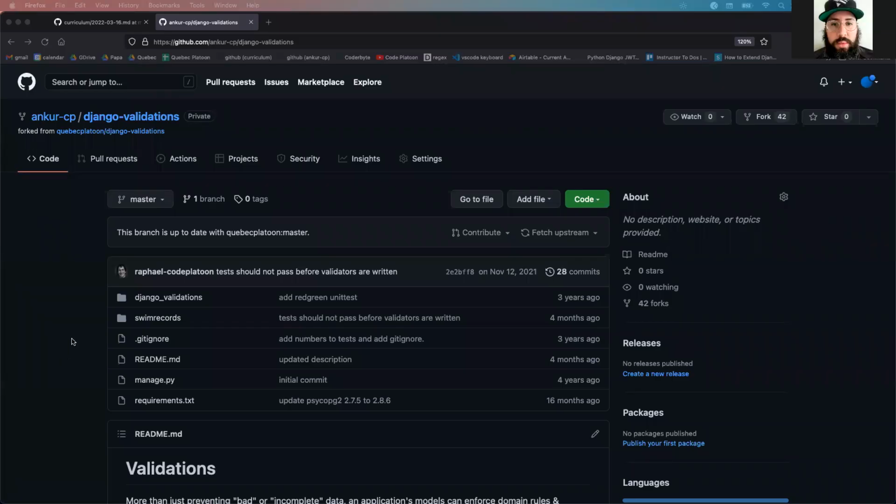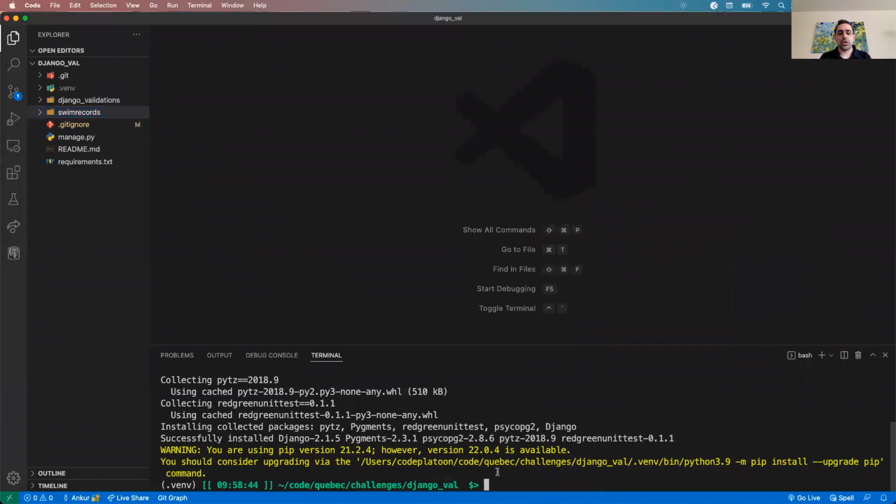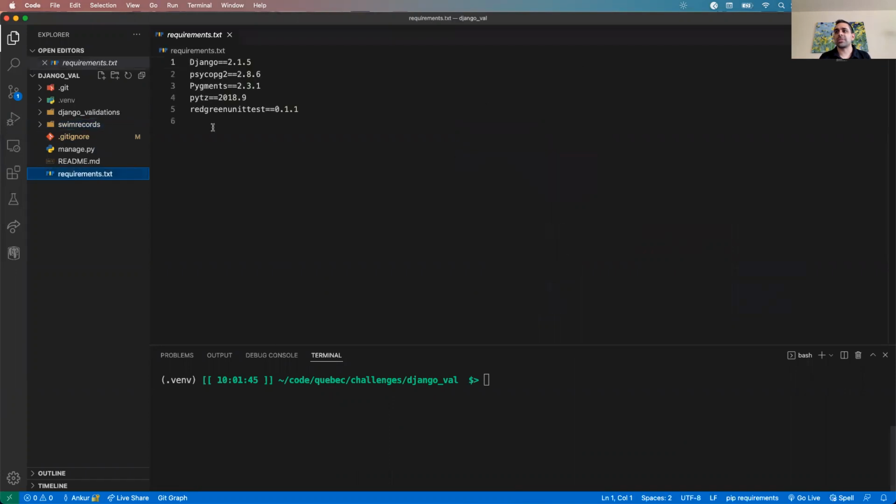All right, so we're going to be reviewing Django validations, just getting practice with using validators and Django built-in validators, and also creating our own validators as needed. So I've already cloned this down. I've installed Django. I think I need to install, so I installed everything using the requirements.txt.